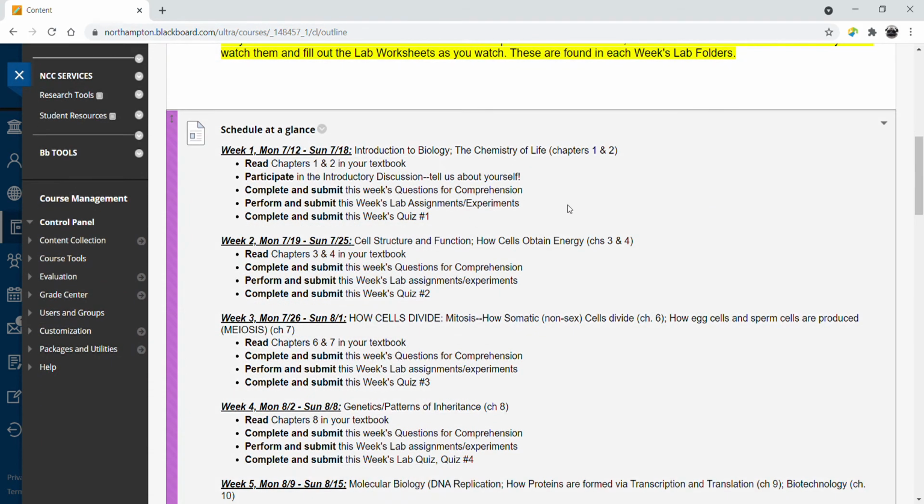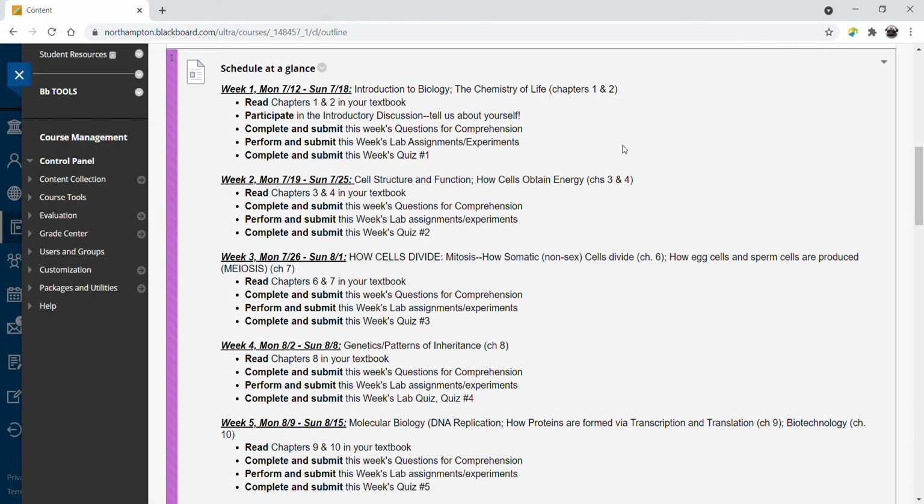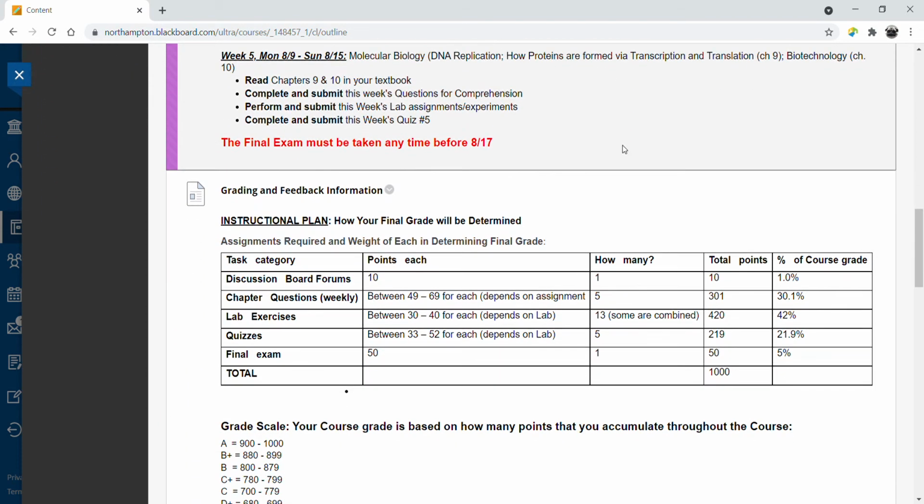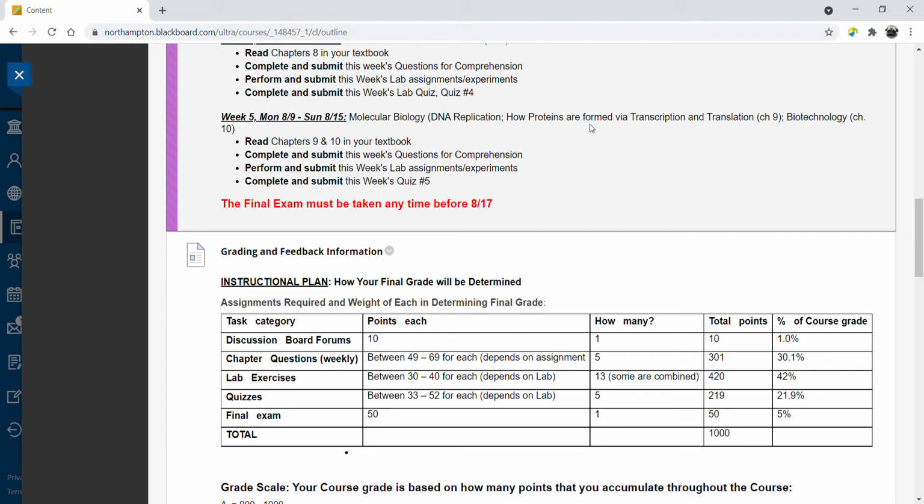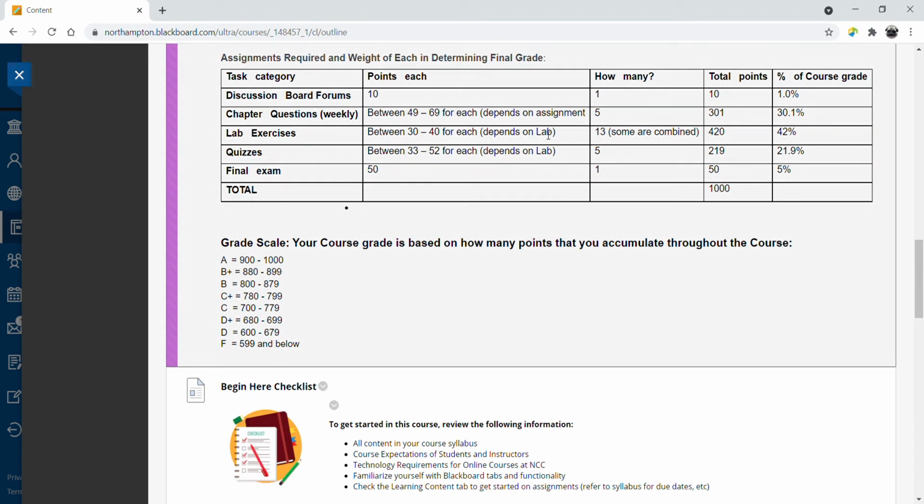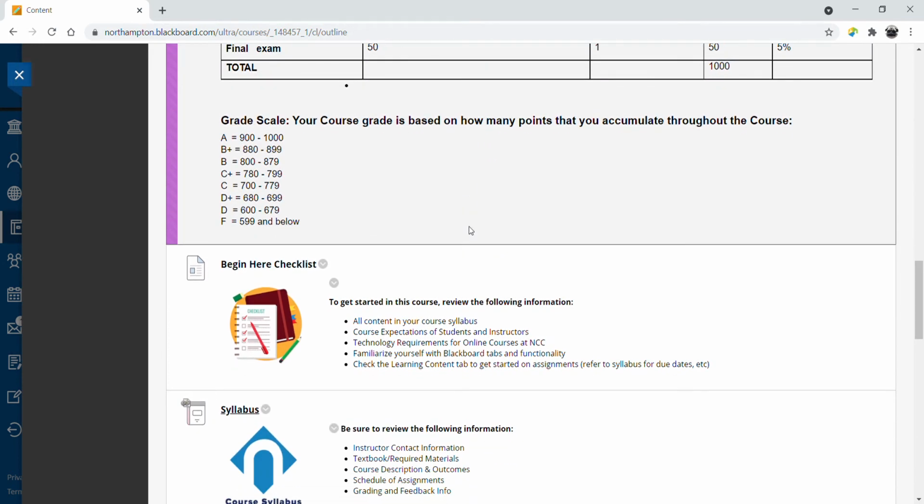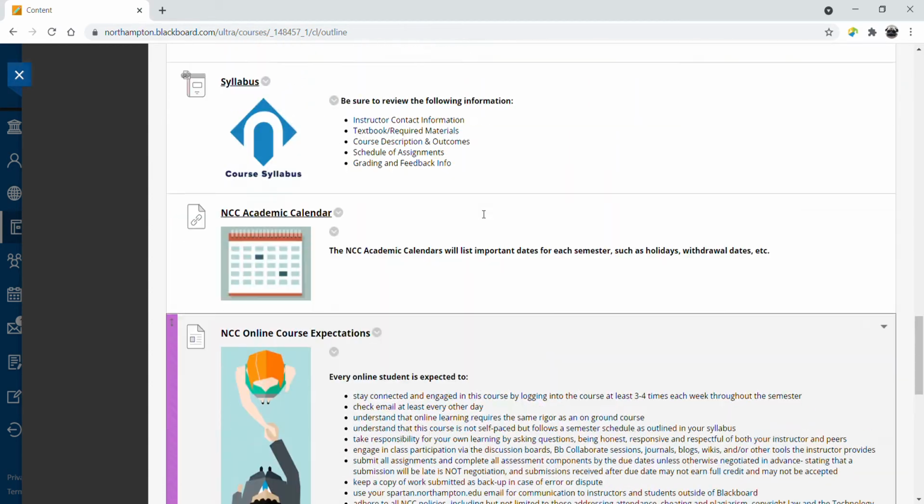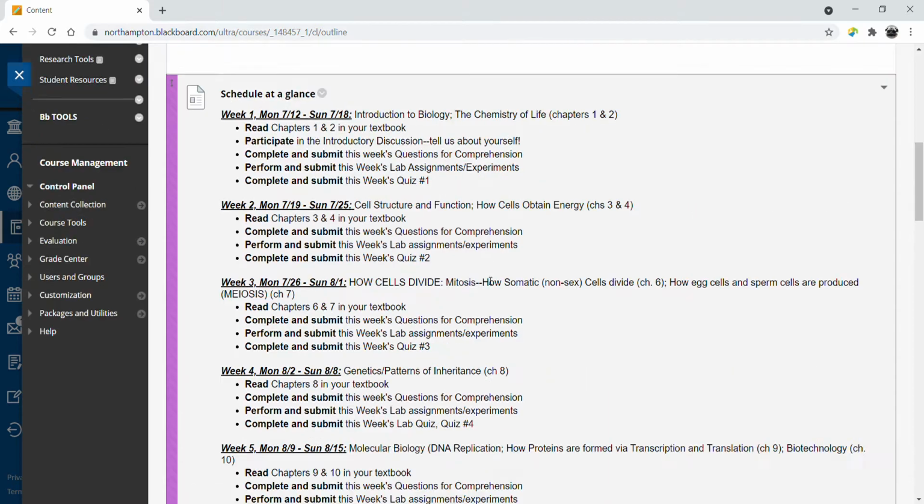So here's your schedule at a glance. And again, when you're thinking, oh my goodness, look at all this material, well, it's 15 weeks in a period of 5, so we cover a lot of ground, and we hit the ground running. You can look at this at your leisure on your own as far as what each week entails. Here's your instructional plan as far as points, how they're allocated, how your grades are awarded, your final course grades, and then there are all kinds of odds and ends here that I'll have you look at on your own.